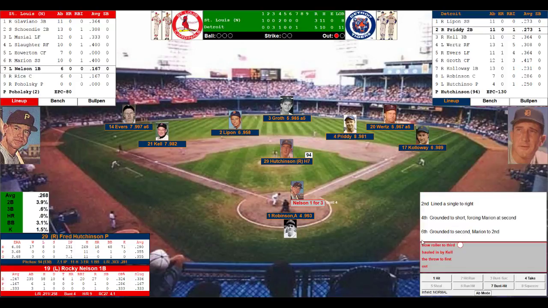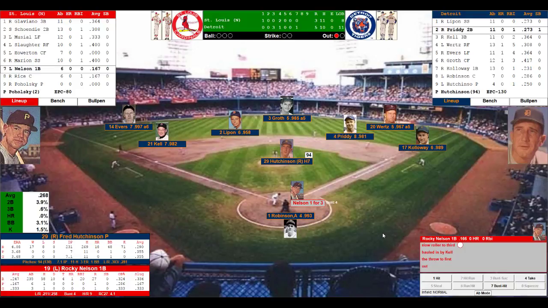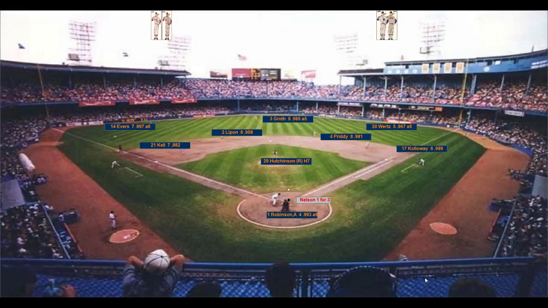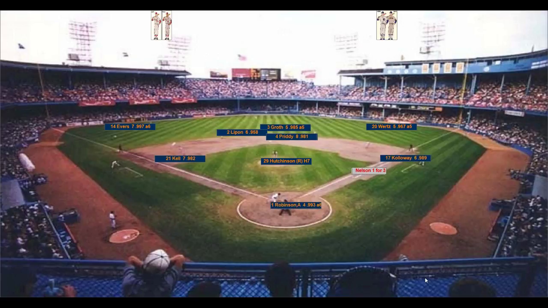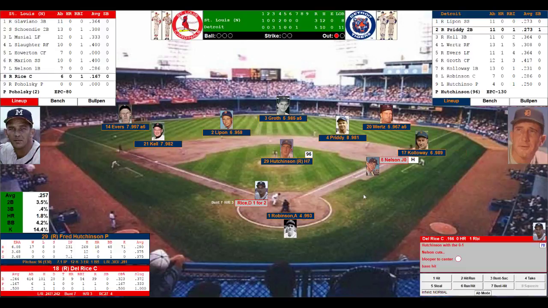So 1 away, and here comes Rocky Nelson, Cardinal first baseman. 1 for 3. He singled in the second, grounded to short, forcing Marion out in the 4th, and then grounded out in the 6th. 5-3. 1 out, no one on. Here's the pitch by Hutchinson. Nelson swings and singles up the middle. So Nelson is on, and that will bring the tying run to the plate.